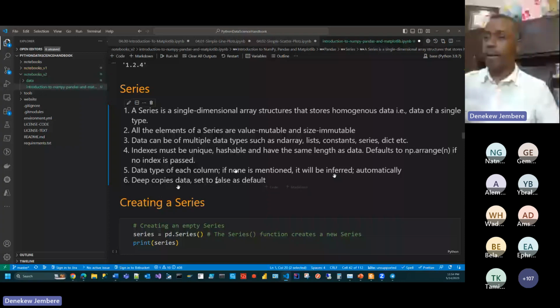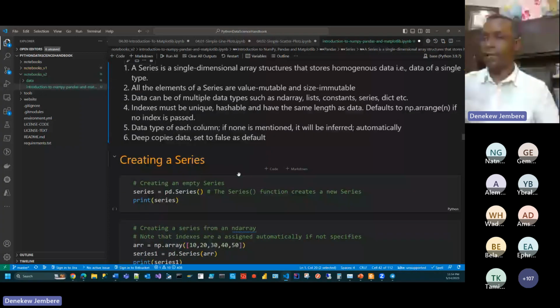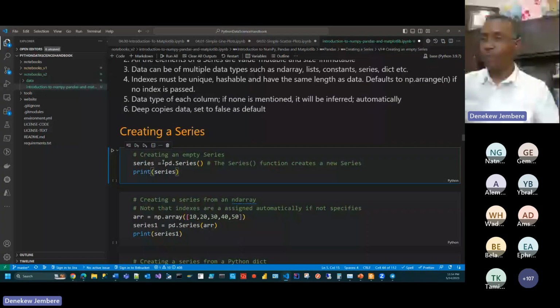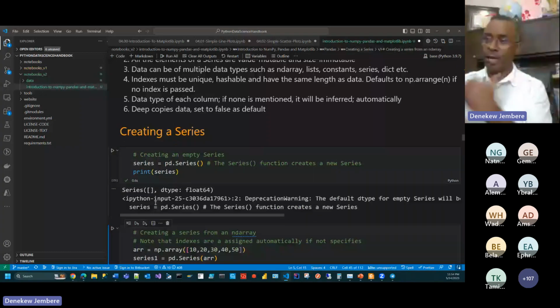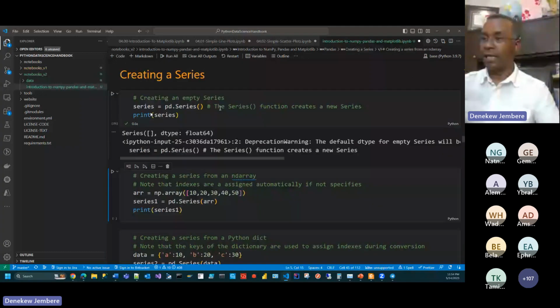Now let's see the first series. Now we are creating a series, pd.Series. The Series function creates a new series. This new series will have nothing in it. It's an object, but we can add elements into it. So this is creating an empty series. The data type is by default float64, but it doesn't have anything.